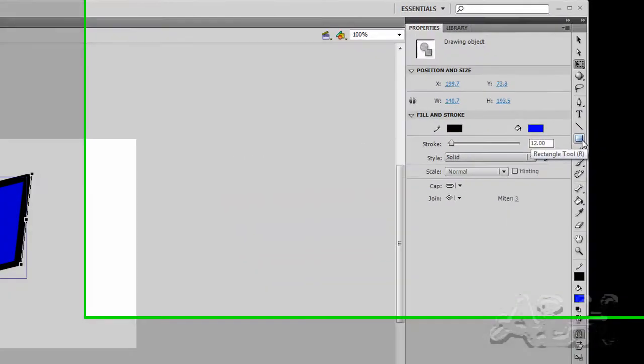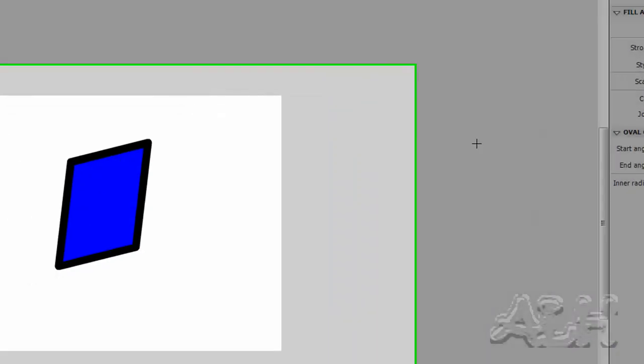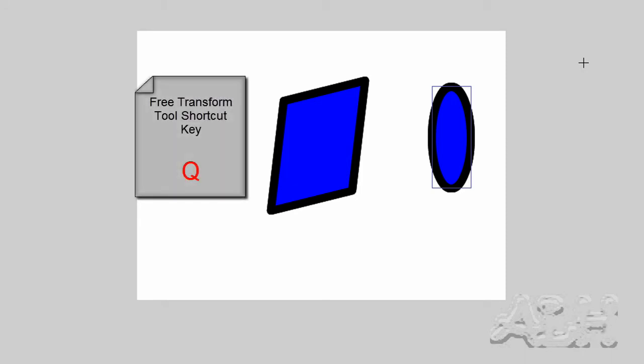And back over here, and just do an oval to be different. And we'll keep all the same properties. There's my oval. And I'll use the shortcut key to the free transform tool. That's the letter Q.